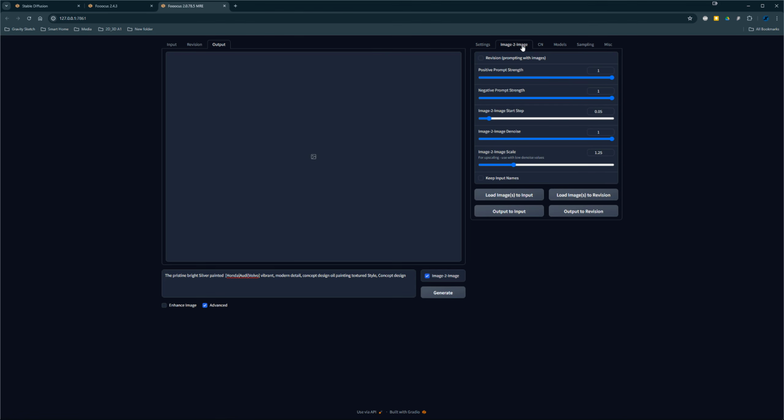Under image to image, it varies depending on how much I want to vary the image input. Since the image we'll be using is kind of low res, I'm going to put the start step all the way down and the denoise all the way up because I want to really change the image. I'll also do image upscale.